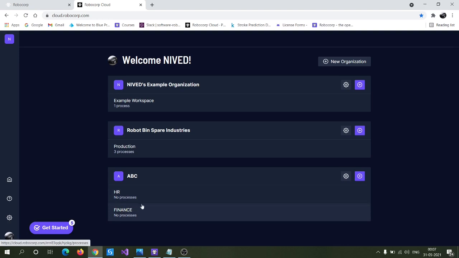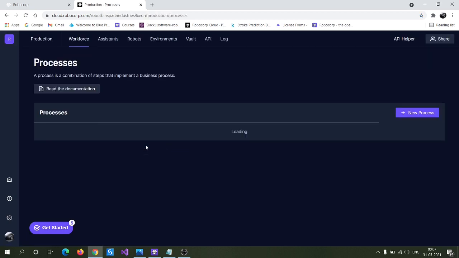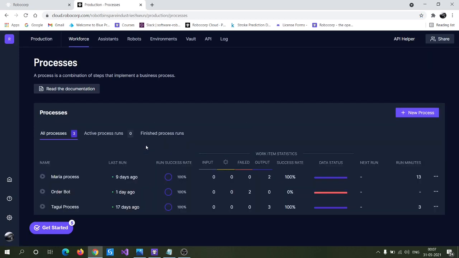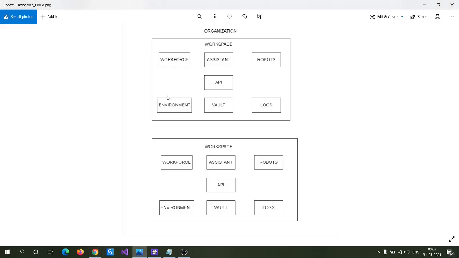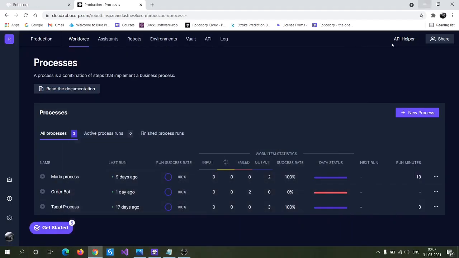Okay, let me move on to the second organization, because here I have added some of the processes which I developed in my Robocorp Lab, so that you can understand further. As I told you, per this figure, under a workspace there are different sections: workforce, assistant, robot, log, vault, environment, and API. Let's discuss these in an overview.